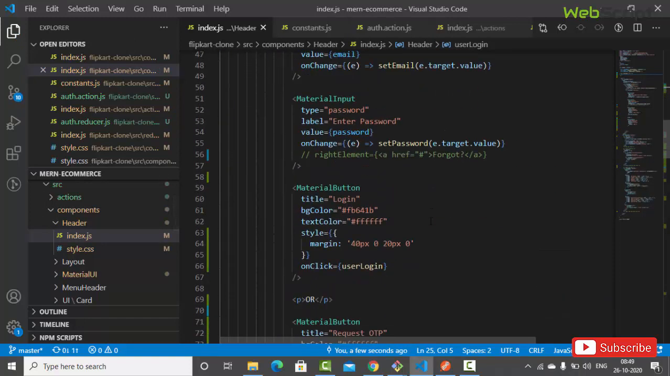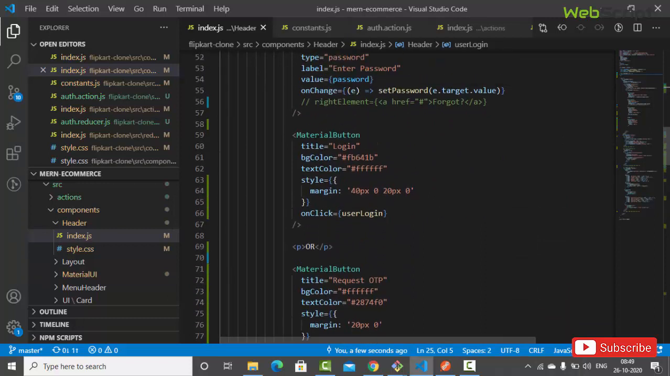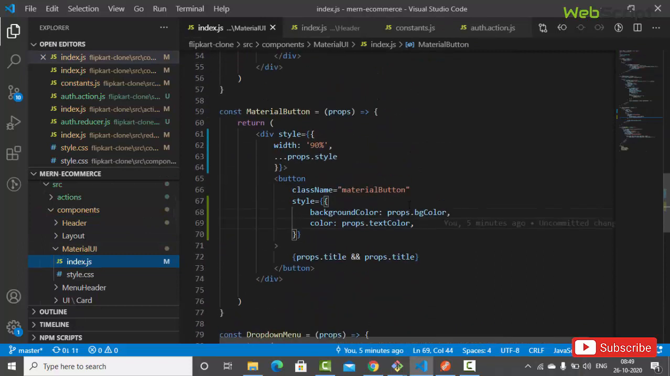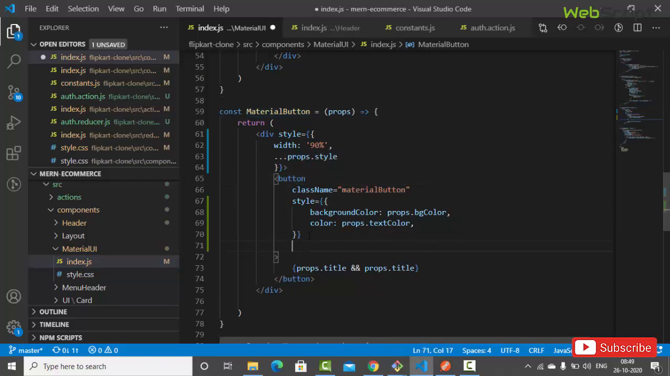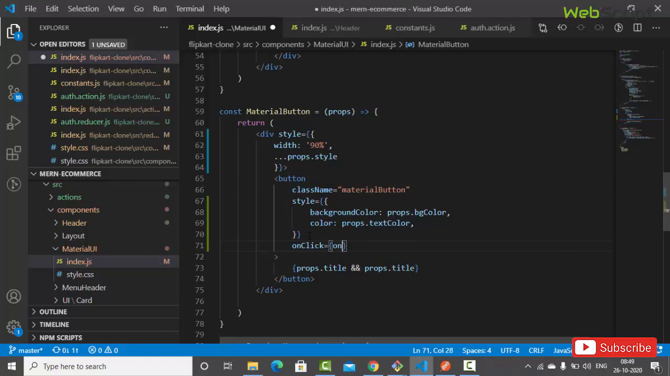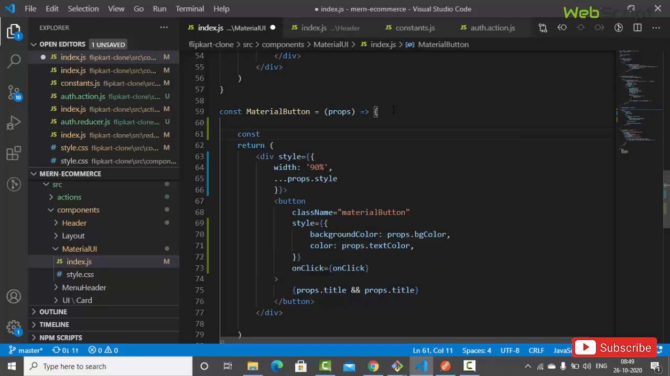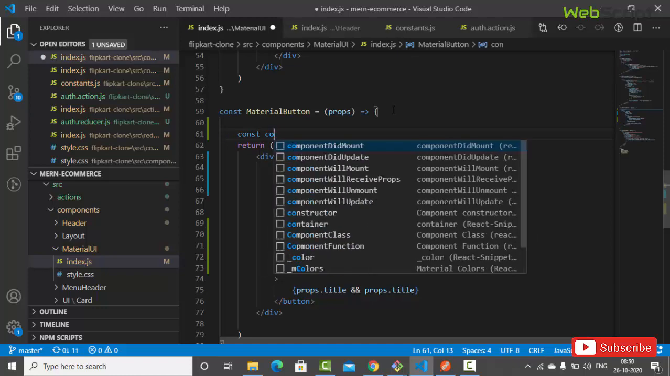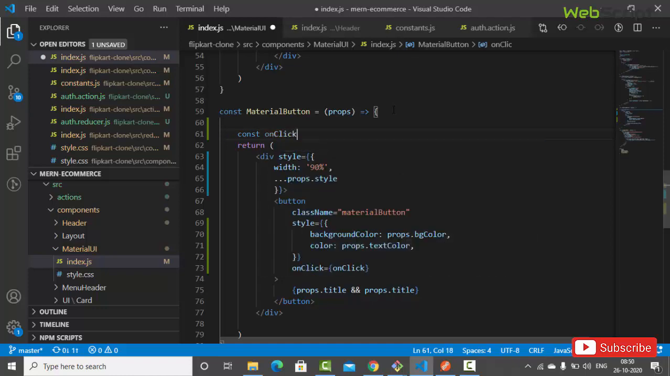And what next? Okay, on click, let's verify the material UI, index.js, and where is our material button? Here we have our material button, and luckily I don't have on click over here. So yeah, this is again part of the improvement. I will write on click, and I will create a new function over here, const on click, and yep, proper spacing, right?